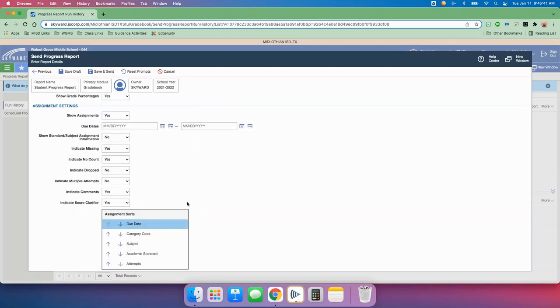So I'm going to scroll down to the next one. And it show assignments. I say yes because I want them to see the assignments they're missing or that they did get a grade on. Otherwise, it'll just show them a number and an average for the class. You can choose due dates if you want here. Otherwise, if you leave it blank, it'll only go with that SW4 or whatever you chose above.